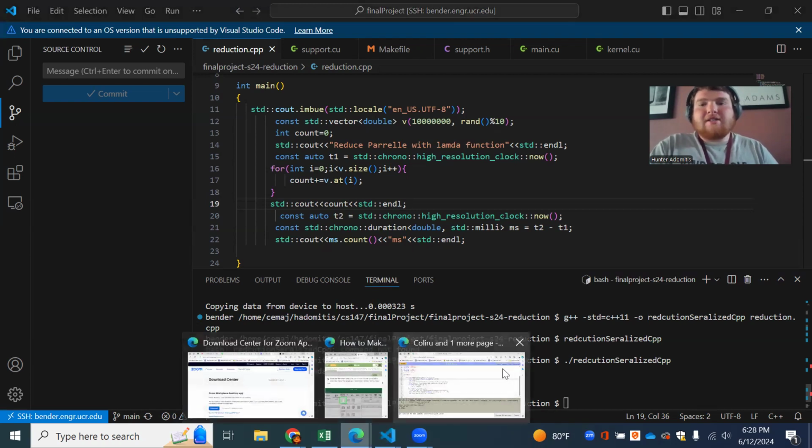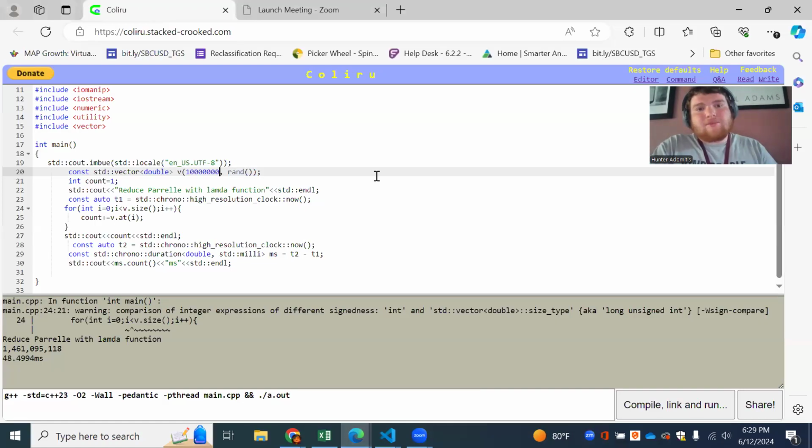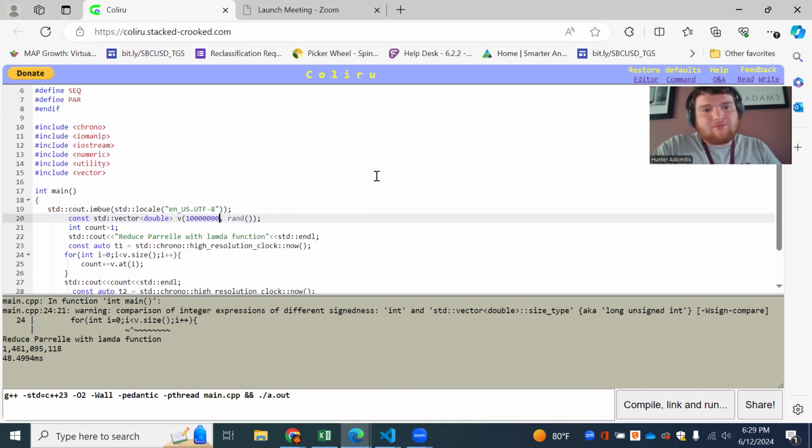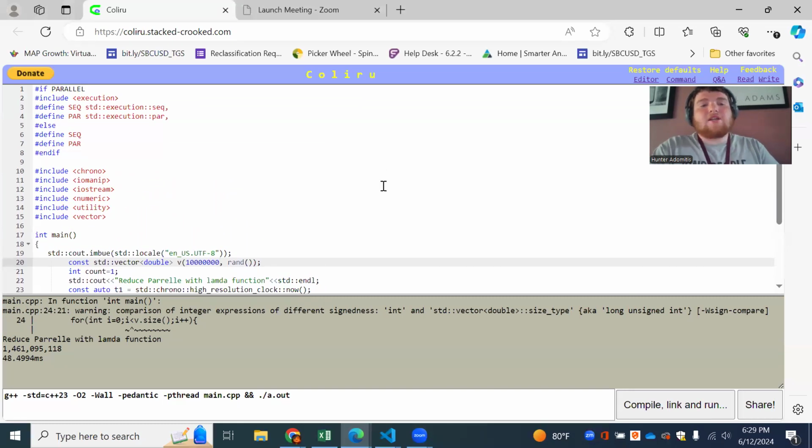For my C++ coding, I encountered an issue when compiling, where the GCC compiler was outdated, so I had to find a workaround. I found a website that allows me to run the latest version of C++, so that I can actually compile code.